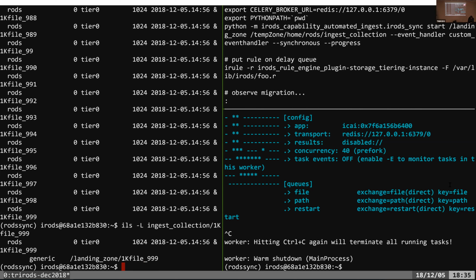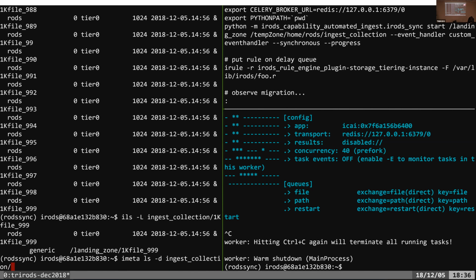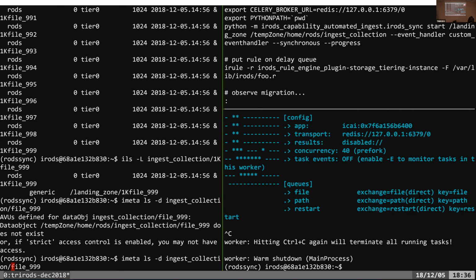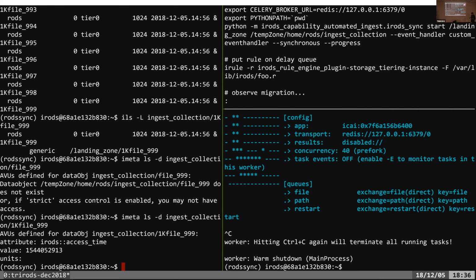And we can also see already, oh, sorry. There we go. So what the storage tiering plugin has already done is applied an access time when the files came into the system. And that is the piece of metadata that we'll be acting on when we fire off the rule here in a second.